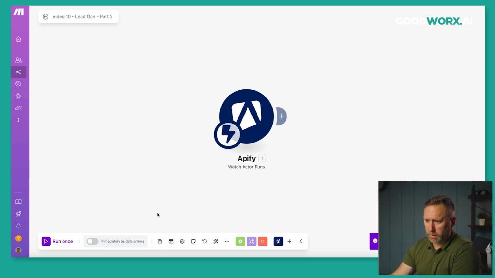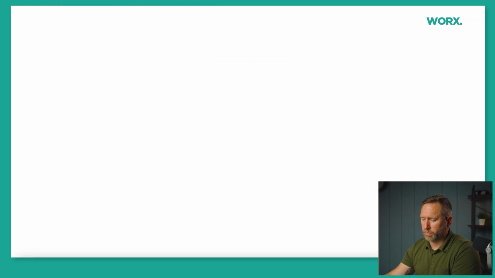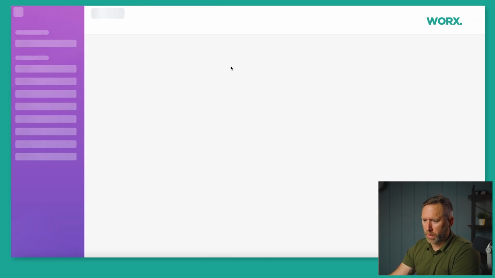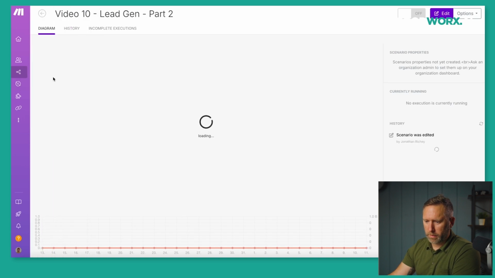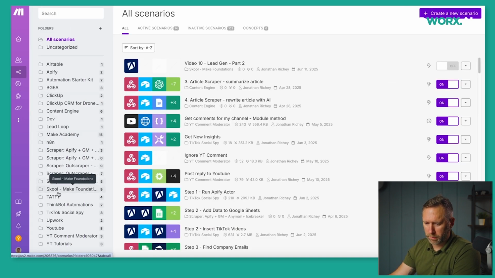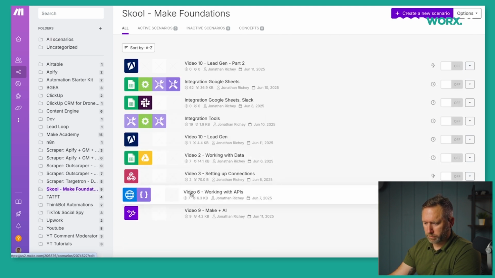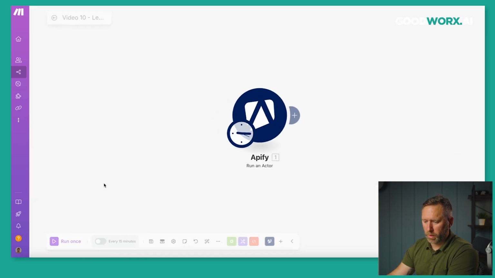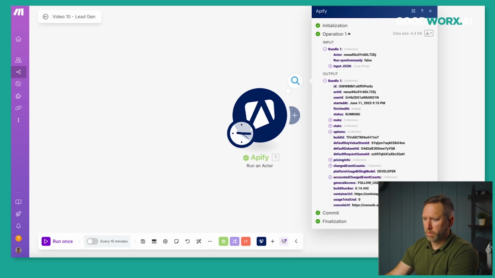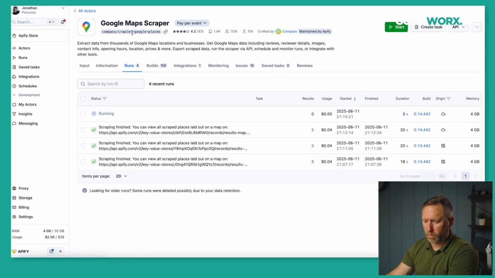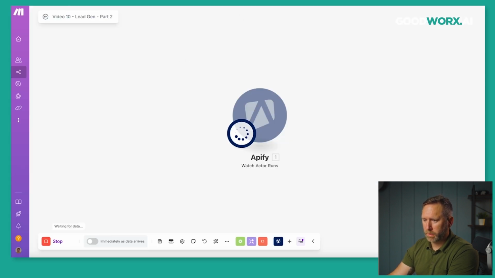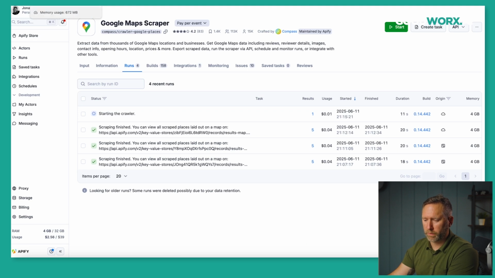Let's save it. Let's see, how can we test it? What we need to do is actually open up 2 windows here, and we'll open one to fire it and one to watch for the response. So let's go back to scenarios, and then let's run the actor. And we see that it's running. Okay, so when that gets done running, then this one should fire. So let's wait for it to finish.